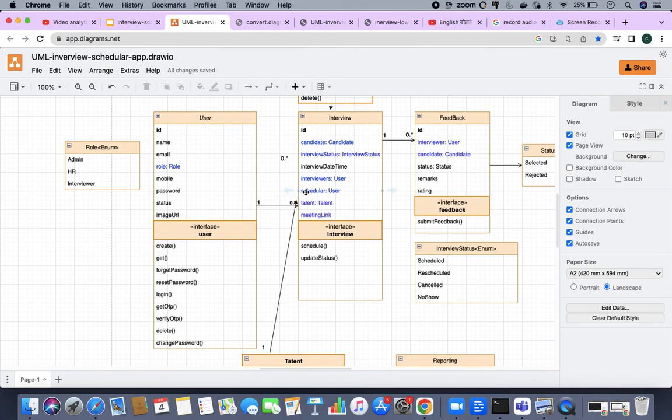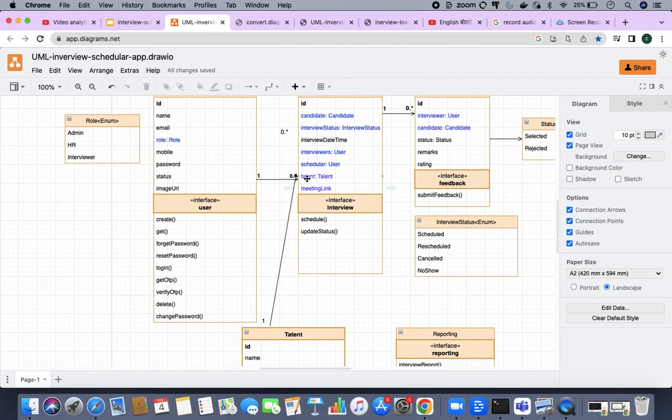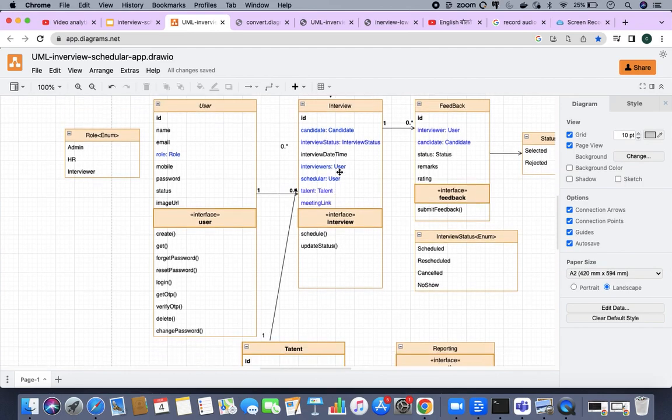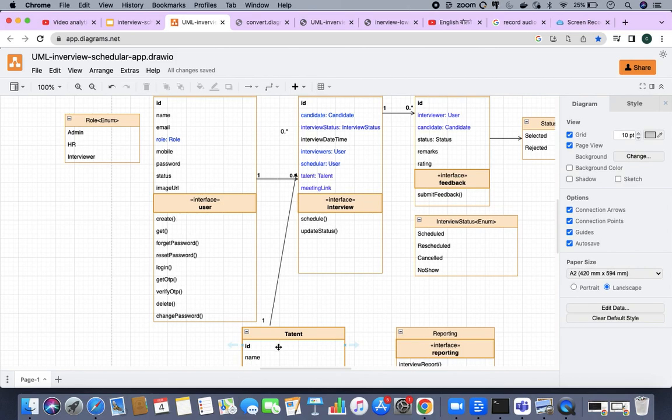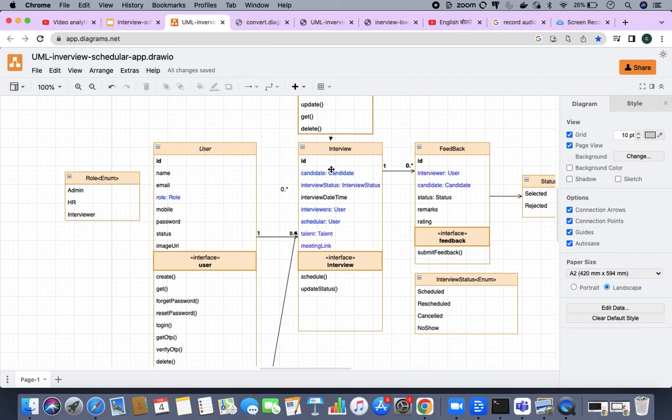Okay, and then we have a scheduler. Who is basically the scheduler? The scheduler will also be a user, generally with the HR role, and for which requirement the interview is going to be scheduled, that's why here I have taken the talent. And very important, most of the interviews nowadays are going to be virtual interviews.